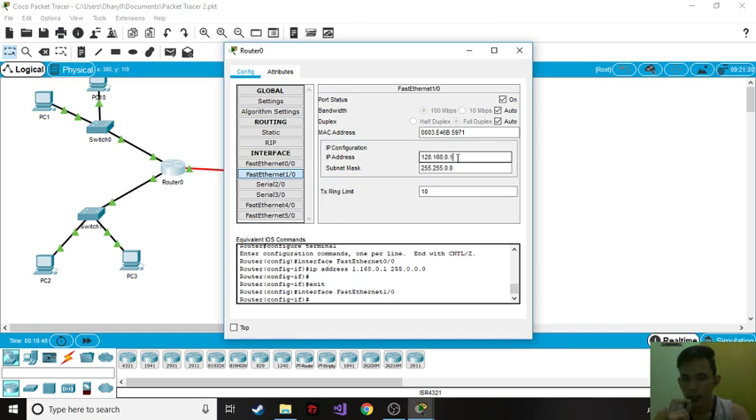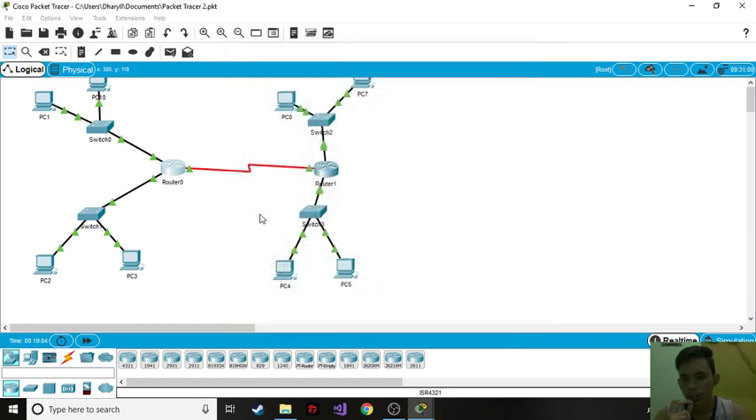I've assigned the default gateway IP address, which is 128.168.0.1, and the subnet mask is 255.255.0.0. So that is the configuration inside router 0.